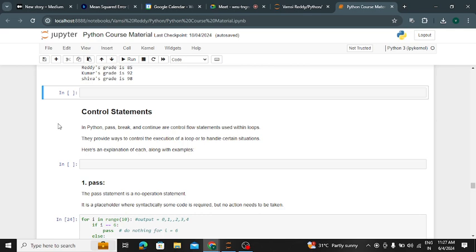Vamshi, which loop are you using for this? For loop. Yes, for this academy list of courses, you need to iterate using a for loop.